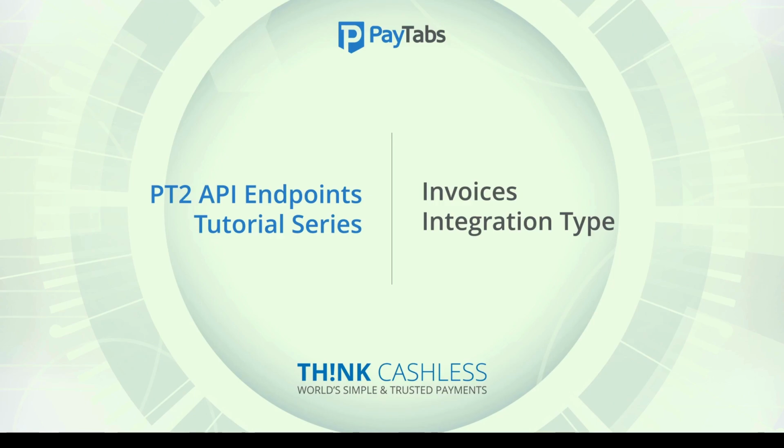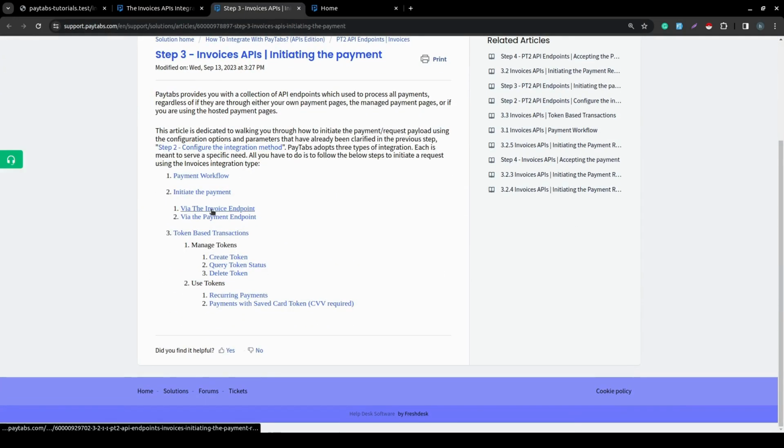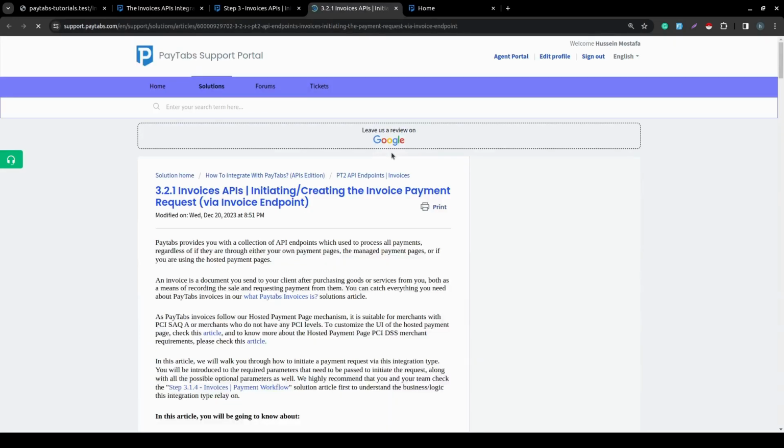So, let's get started. In this video, we are going to learn more about the Invoices API's optional parameters and how we can use them to empower our invoices. Before we start, please note that you can find the full documentation for this part inside the PayTabs support portal under the article called the Invoices API's Integration Manual. Now, let's navigate to step 3, initiating the payment, and here let's initiate the payment via the invoice endpoint.